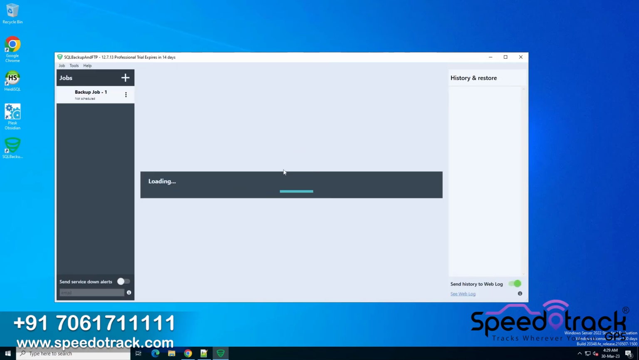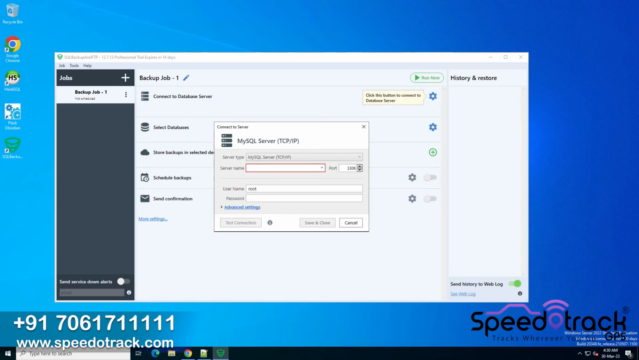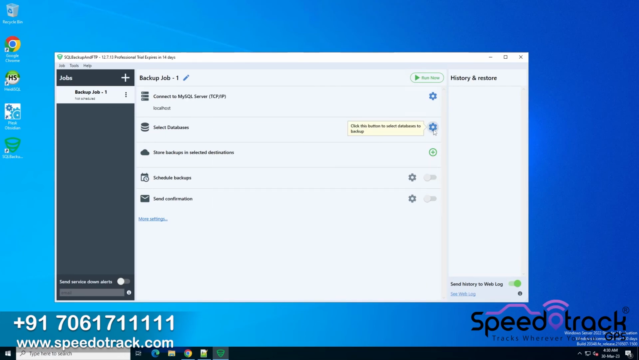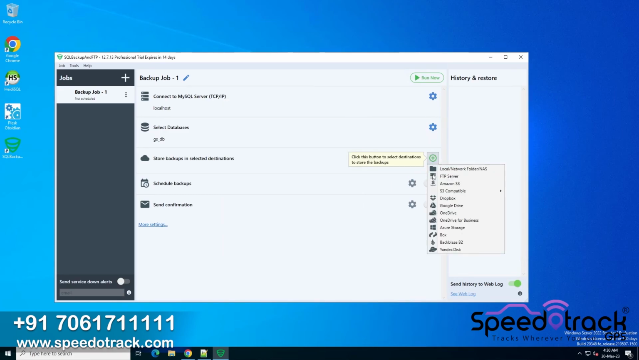Now we will set up the MySQL backup FTP software so that it will automatically take the database backup. Select MySQL, then enter the server name as localhost, the username as GS user and the password you created, and click on test connection. Now select the database, gs_db is the database. Select local, Google Drive or any FTP server.